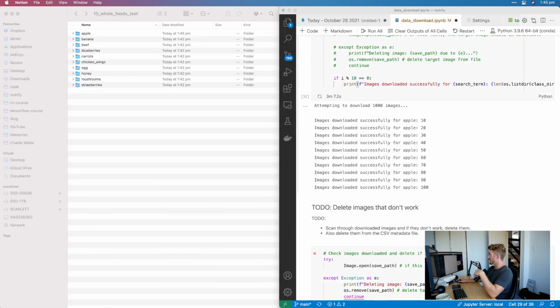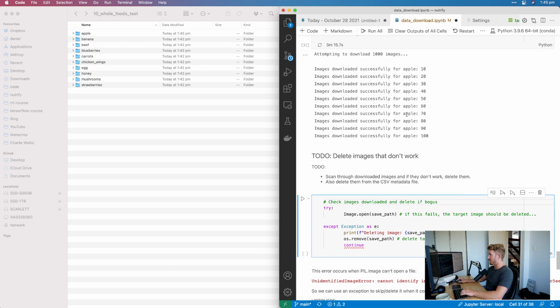Okay, Notion's decommissioned. I think this is using up all of my bandwidth. Oh, we've got images downloaded for Apple. Okay, let's write some files.